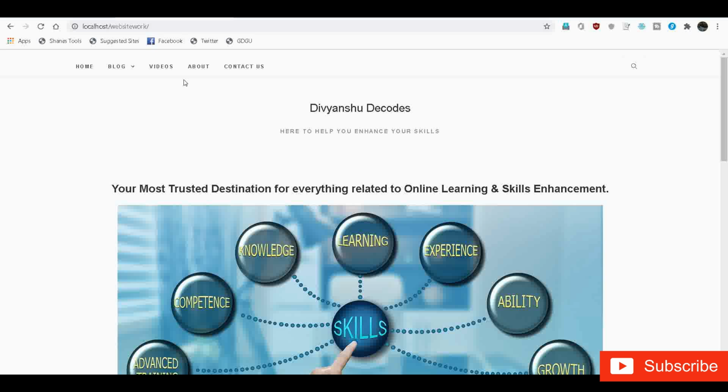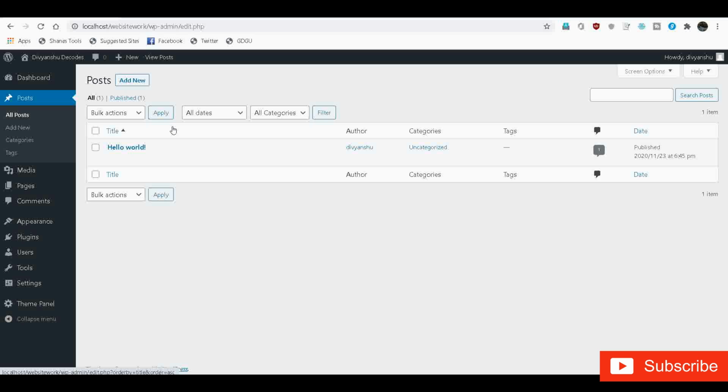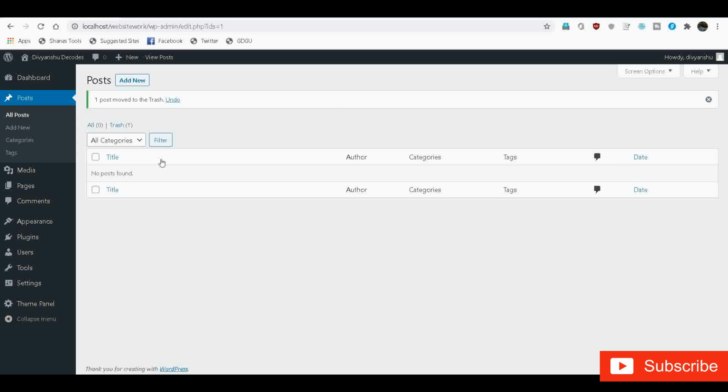We are gonna create a blog post. A post can be either an informative or an entertaining article. So in order to create a post, let's get back to the backend of our website and click on post. Click on all post. We'll first delete the default blog post, that is hello world. So for that, click on trash and there we go, we don't have any post by now. So to create a new post, click on add new.